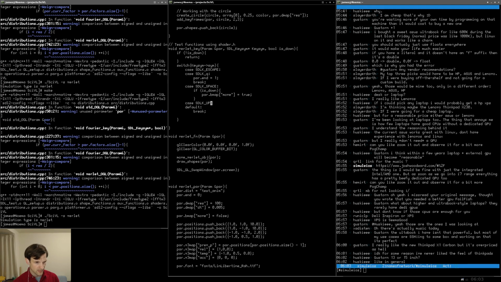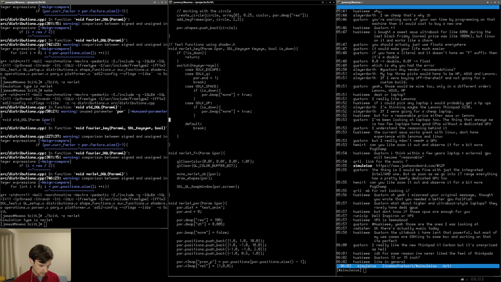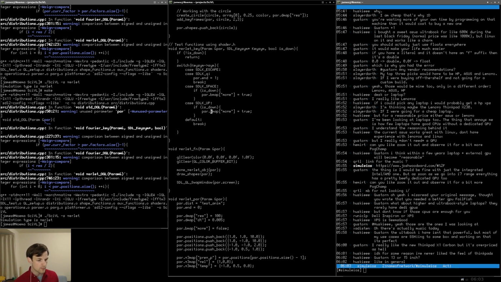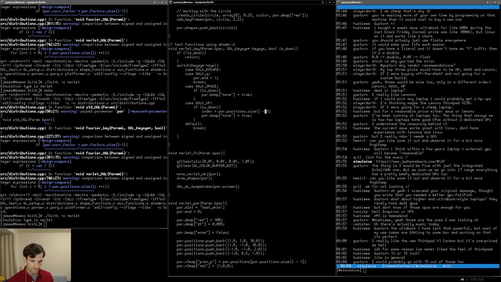Come on. There we go. Let's just go ahead and grab this condition here. So yank, paste it down here. And we're going to say if is down. We are going to move the shape up and down a little bit. So we want then index equals par.positions.size minus 1. Again, I'm kind of hacking this a little bit, and it's not exactly the cleanest thing, but that's okay.